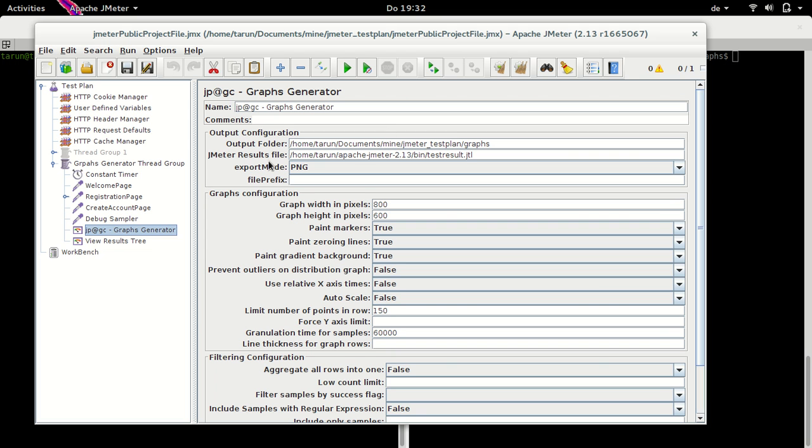And then we have a JMeter results file section. This section is going to contain the path to the test result file, which would be used to generate the graph results. So I'm using the test result file from the 14th JMeter training video tutorial session, and this is something which would be used to generate the graphs. So we are generating graphs of the previous test run. I'm exporting results in PNG. Then there are a few more properties like graph width, graph height and pixel. Then if you want to paint markers, if you want to paint a zeroing line, and then a few more properties.